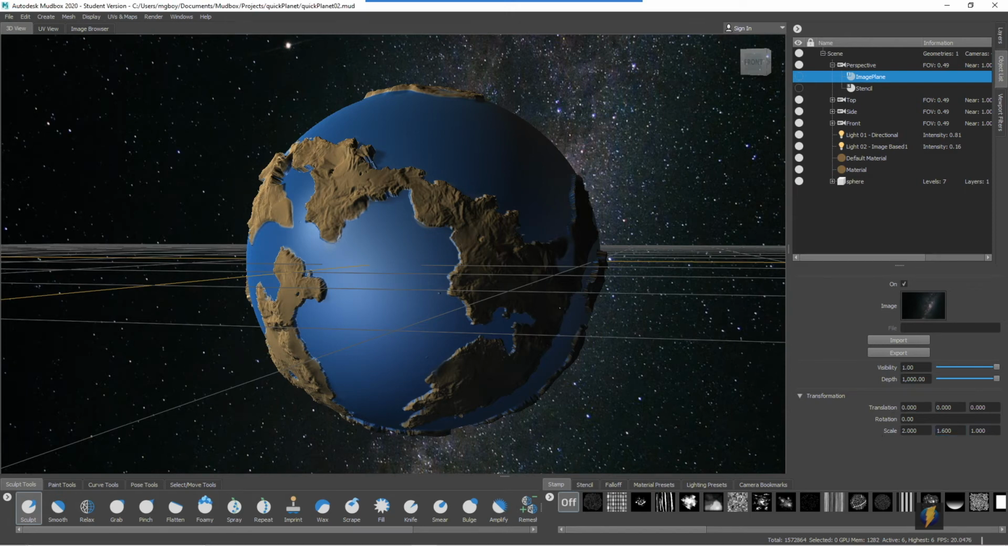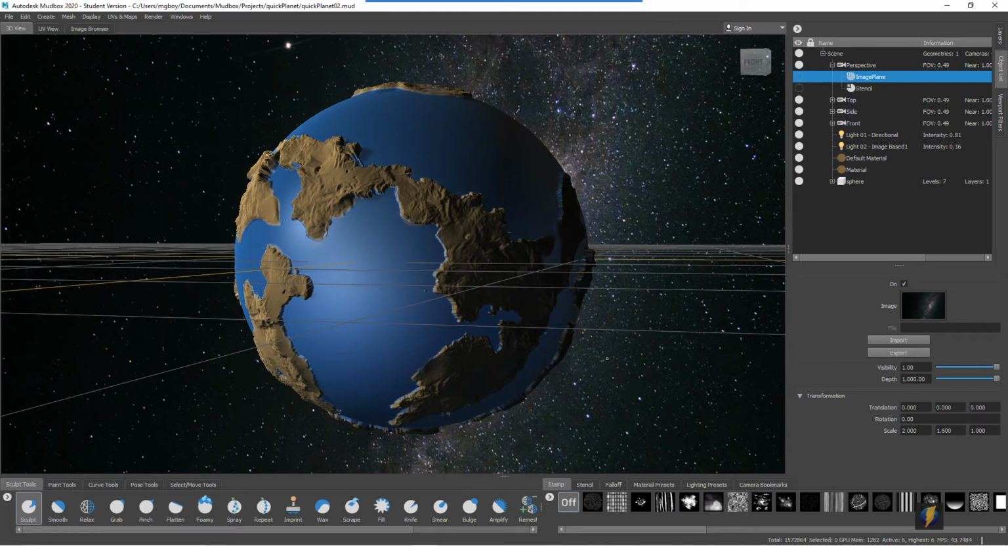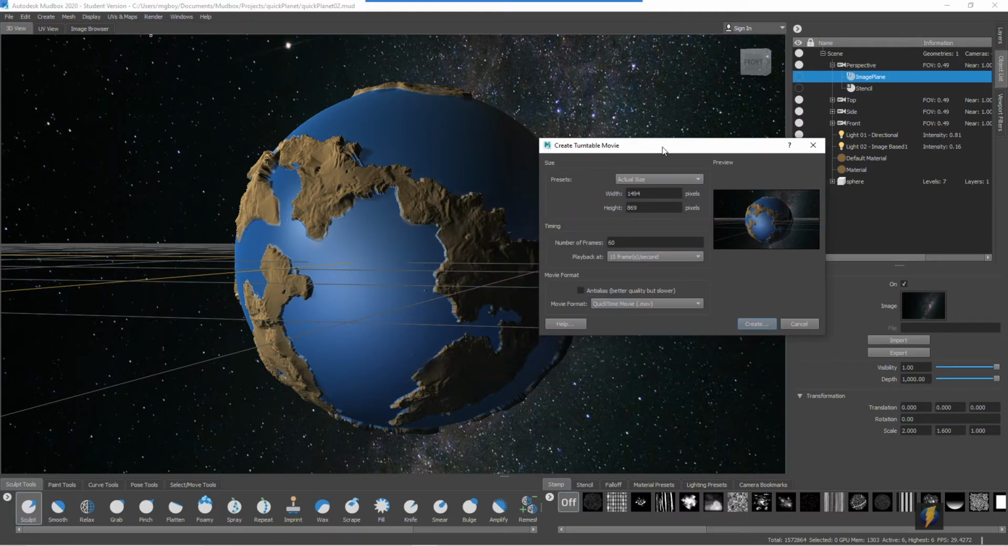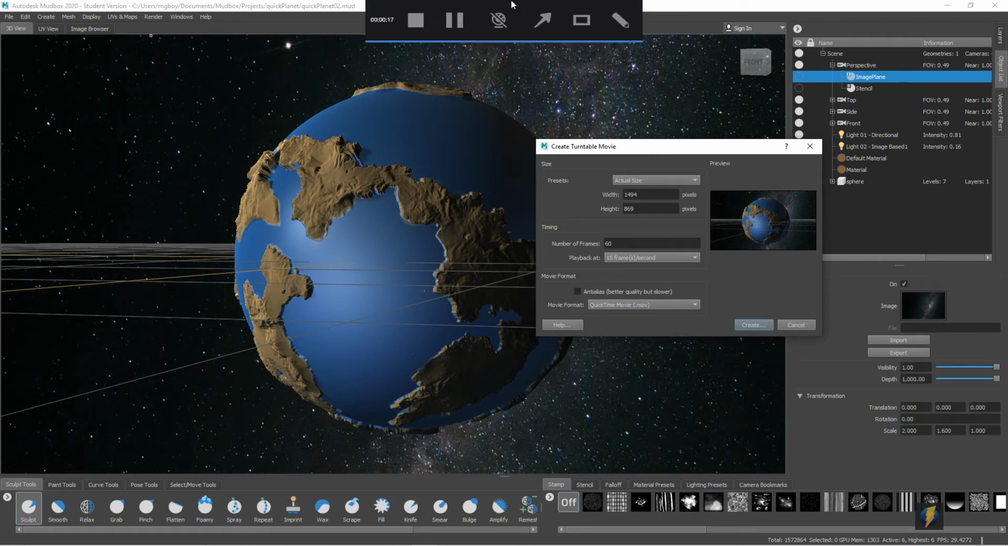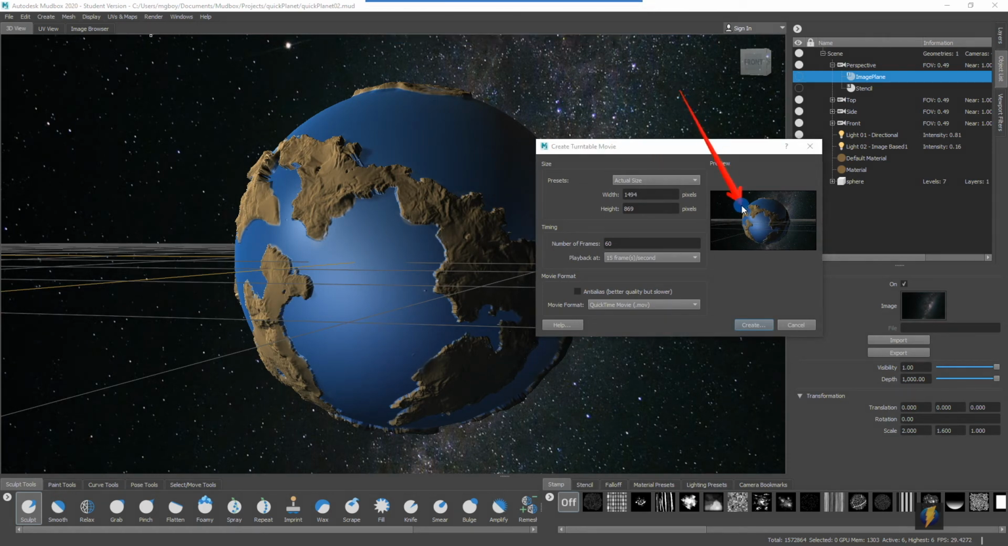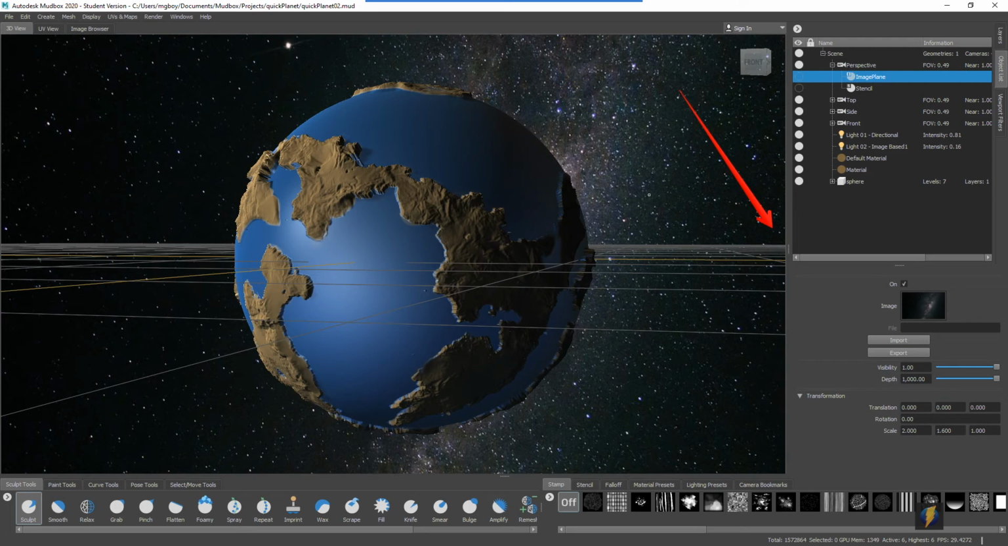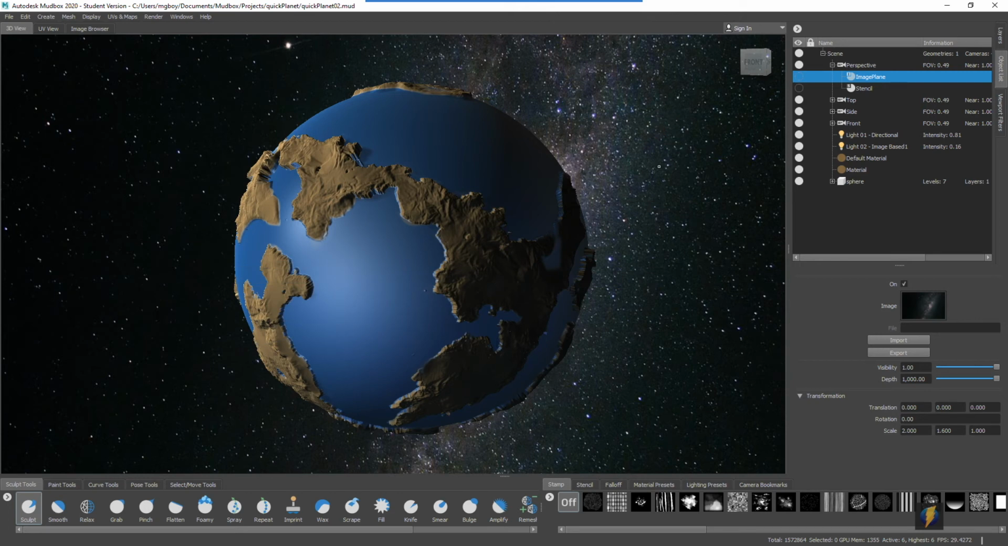I'm going to go ahead and create a render of this. I'll just center my planet a little bit more, and I'll come over here to render, create turntable movie. Notice this shows you a preview, and it has my grid in it. I forgot to hide my grid. Let's make sure we hide the grid before we do a render. I'm simply going to right-click in this viewport and say hide grid. We'll check the grid so it gets hidden. This looks a lot better.